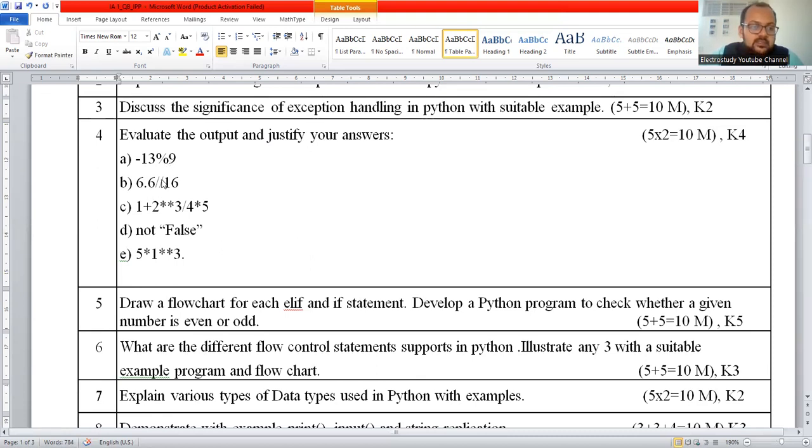Then 6 by 6 double forward slash, that is integer division. You're talking about the integer division. Then if you see double star, remember this operator, it is 2 to the power, like double star in the sense 2 raised to, or exponential. Do remember that. Not false. If you type not false, you should get the answer as true.